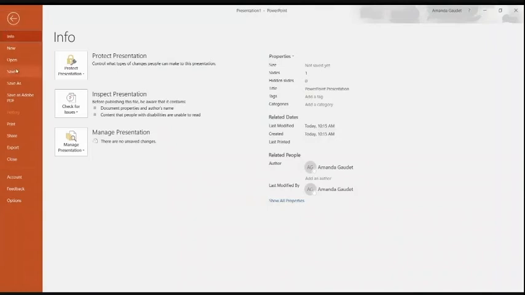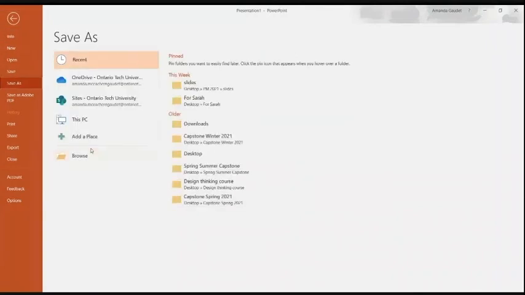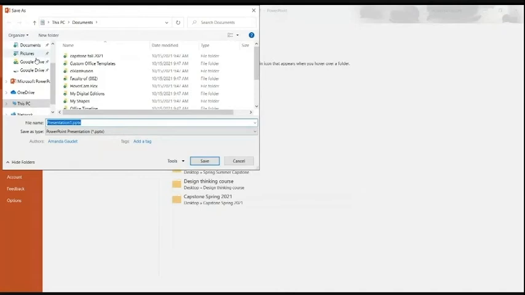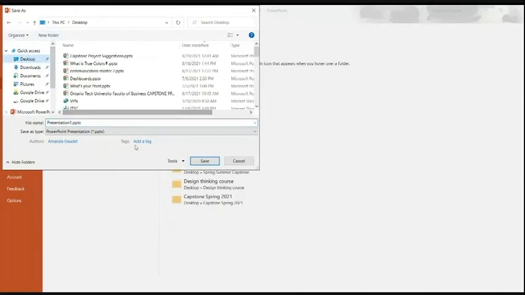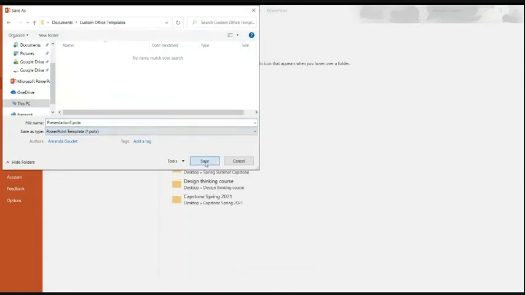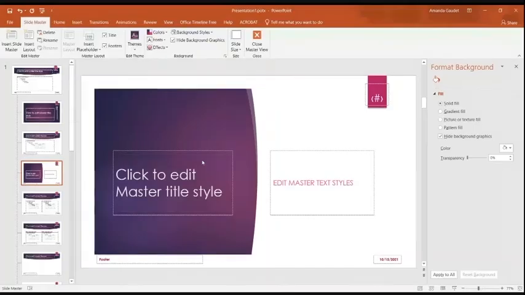If we go to our file and we save as, I'm just going to browse and stick this on my desktop. So we have somewhere to put it. I'm in fact going to save this as what is called a POTX. And that is going to create for me a PowerPoint background. So now I can go back at any point and use this as my base for my presentations.